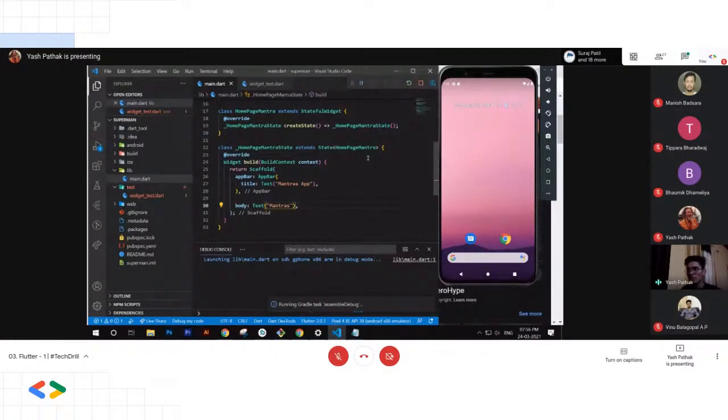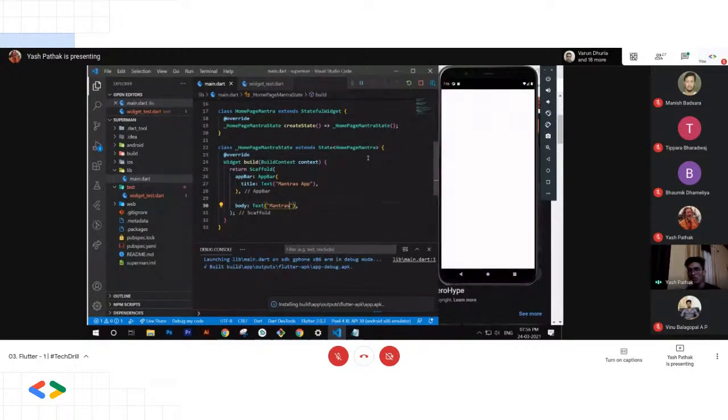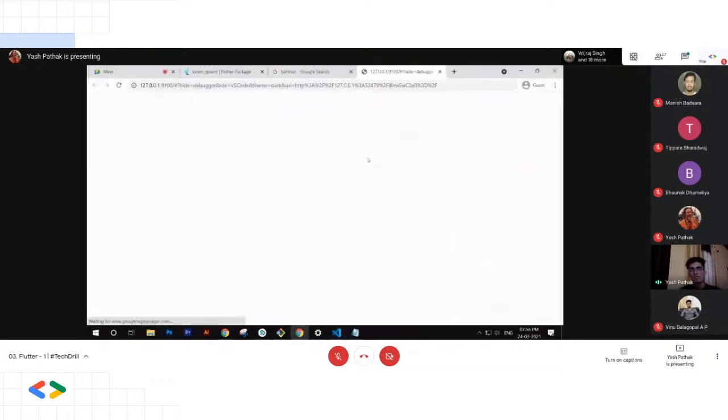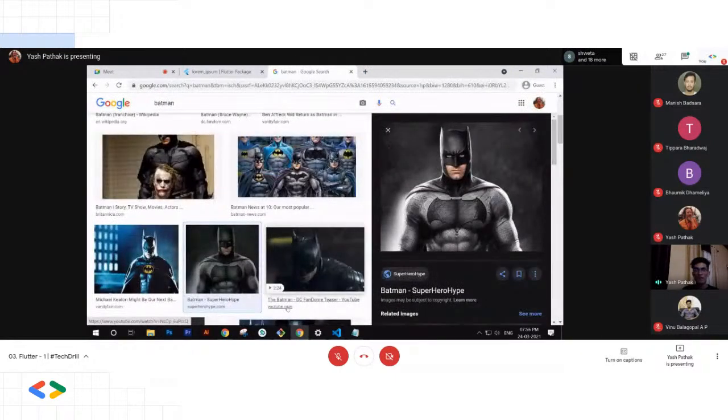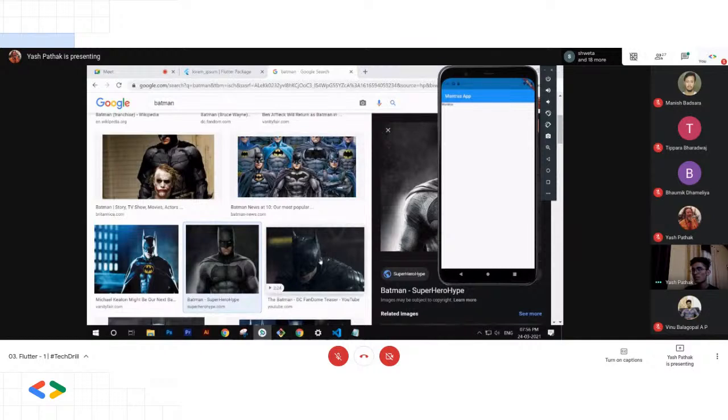So what we did as of now, we just discussed a few widgets. We discussed container, padding, margin, rows, columns. We discussed how we can show images. We discussed how we can align content on our application.